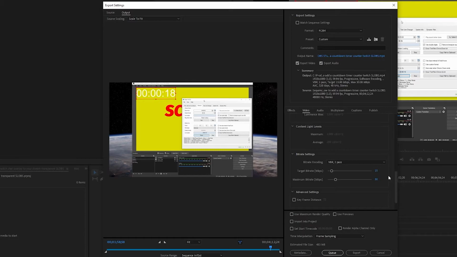If you are looking to keep those resources down, you could take this down to a VBR 1 pass and do a couple of other things and dial back some of the settings. But for most people, if you're investing time to look for the best settings, then you want to have the best product, the best quality video out there. So VBR 2 pass with a 15 and a 30 for the target and the maximum bitrate.